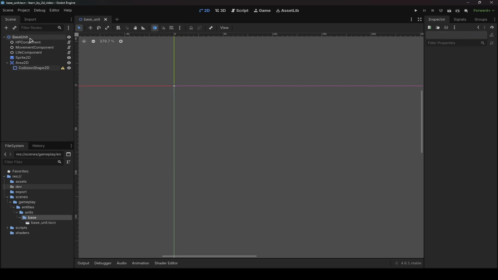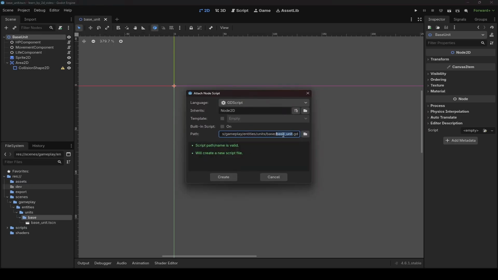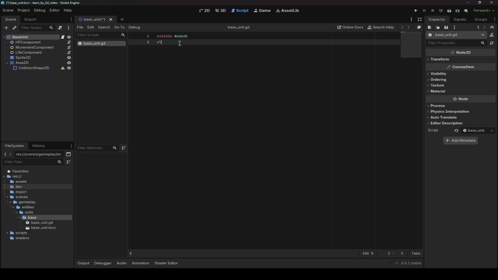Now let's add logic to it. Press on your root node and press attach a script. You cannot rename it, so leave it as base unit. And here first we add class name to have typing for our units. It's going to be BaseUnitScene.